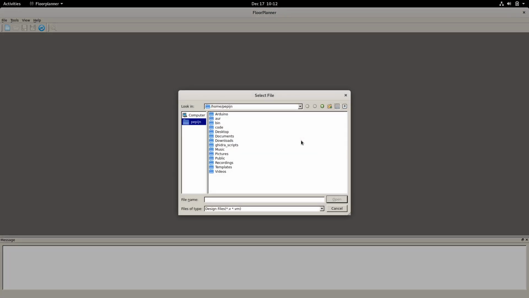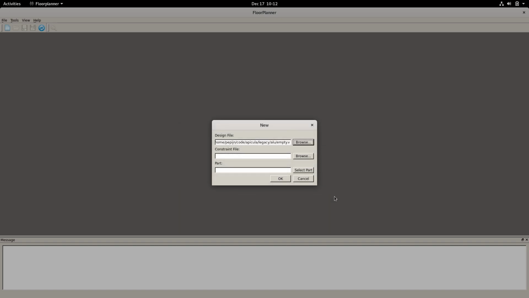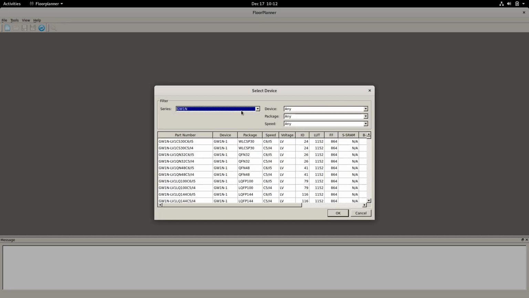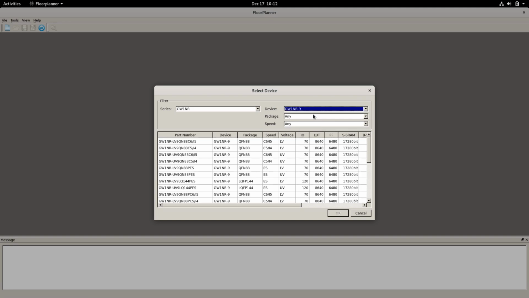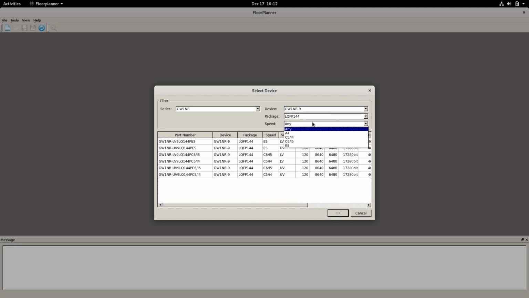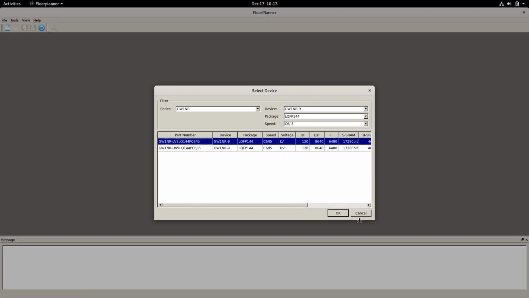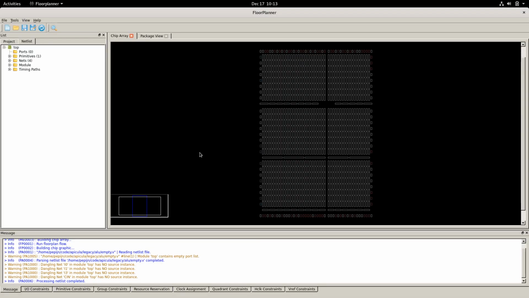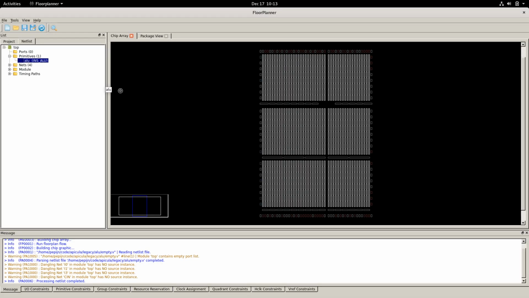Sure, design file. We'll give it our empty file and say, okay, it's for Gowin R9. Because I don't think the Gowin 1 even has ALU tiles. Doesn't matter so much. There you go. Primitives, ALU. Where can it go? It can't go everywhere.